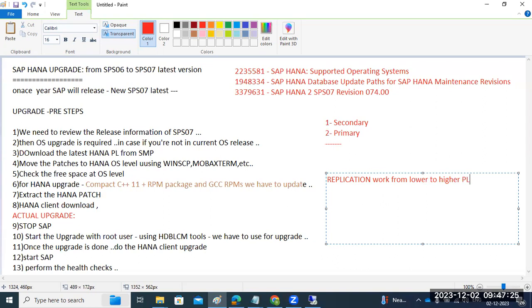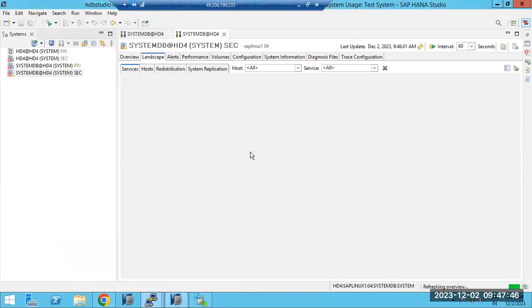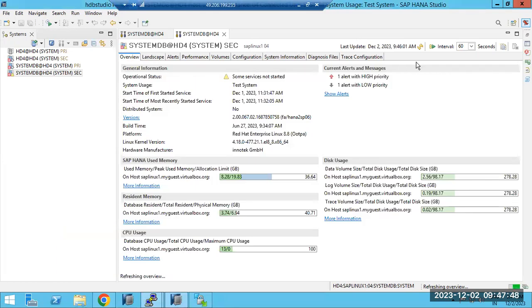This is the important point here. Replication will work from lower to higher patch level, but from higher to lower it won't work. Only lower to higher will work. So that is the reason we have to patch the secondary first, then do the work on the primary. This is the way we need to do the work in the system.